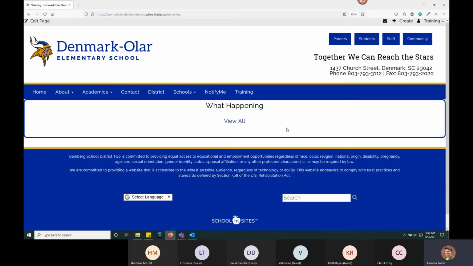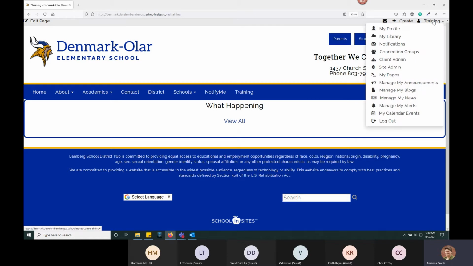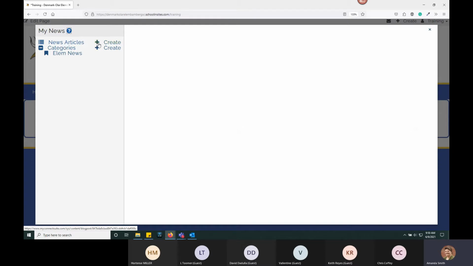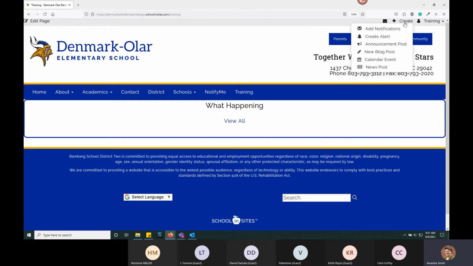Now, here's the part, the work part's really mostly been done for you. Now, here's what you're going to do to put a news post into that app. You have two areas, either hovering over your display name and going over Manage My News. Beside news articles, you can hit Create. That takes a couple of steps.